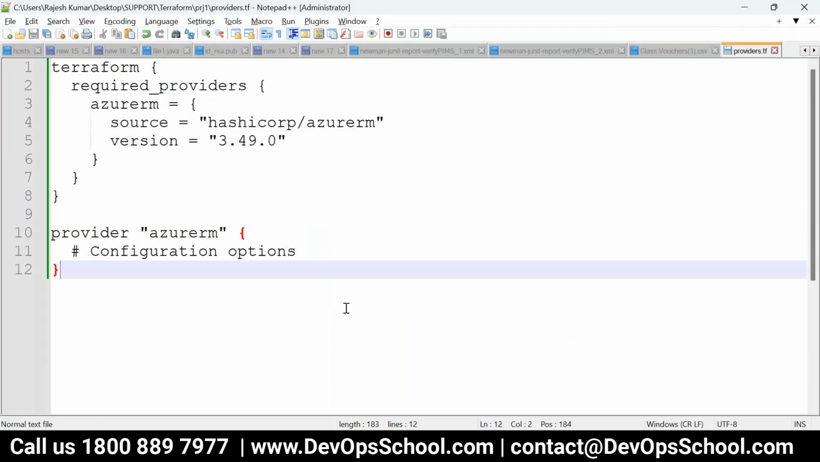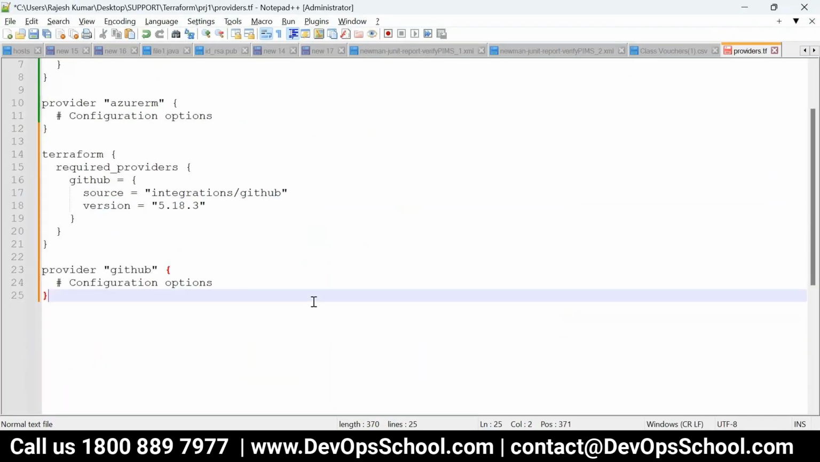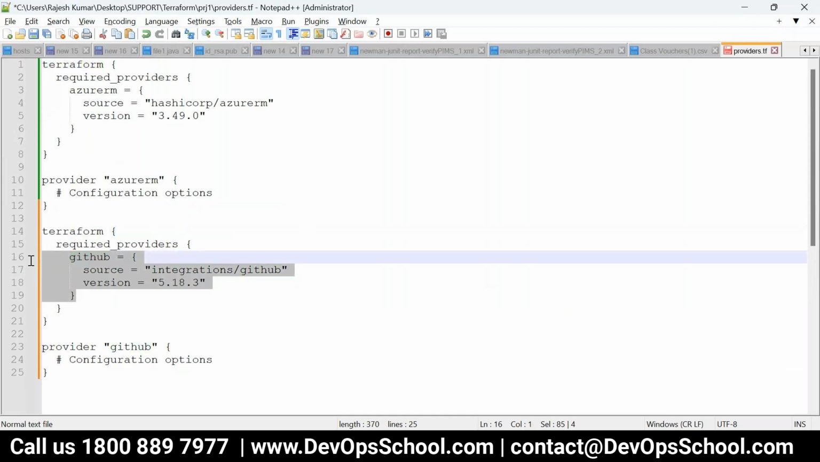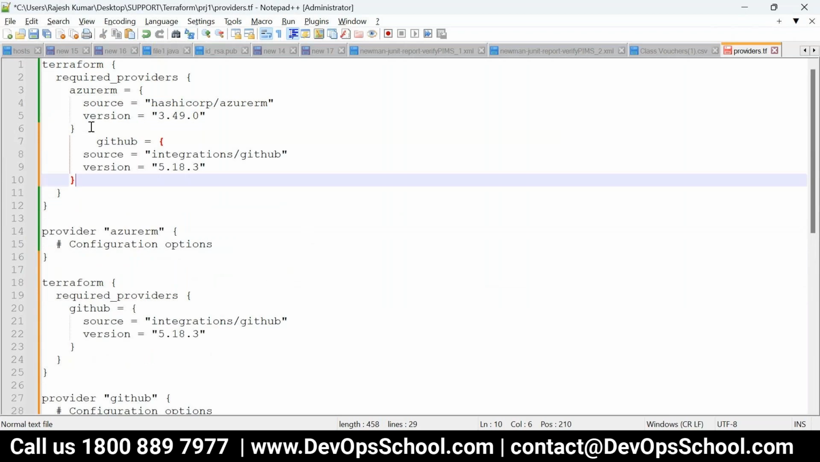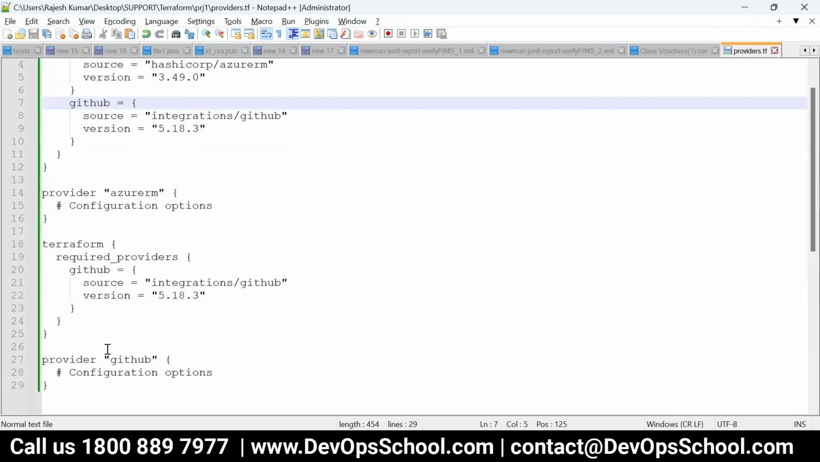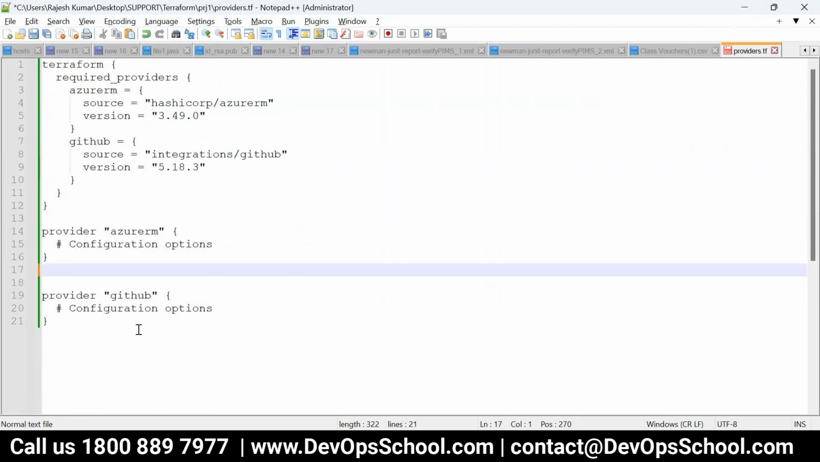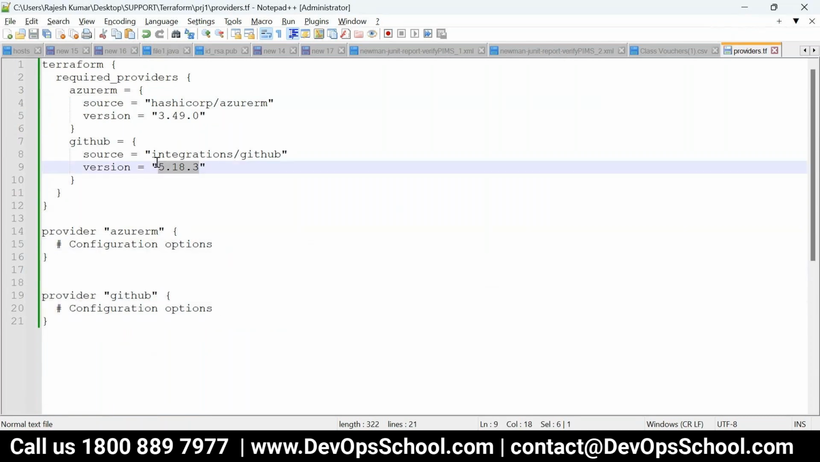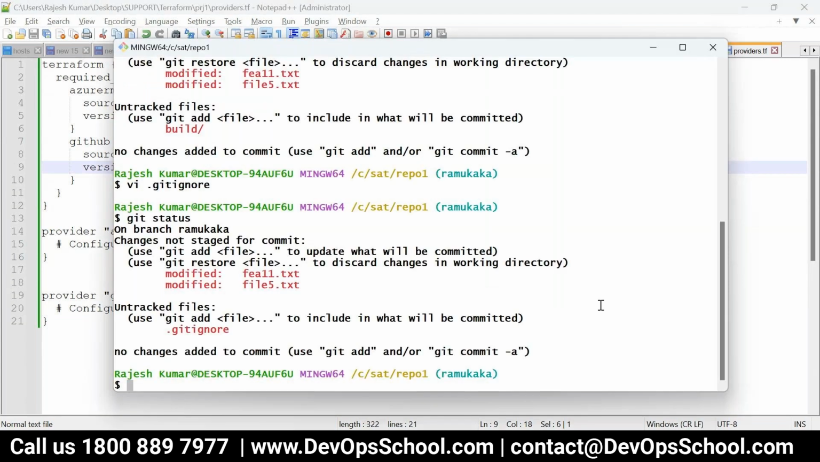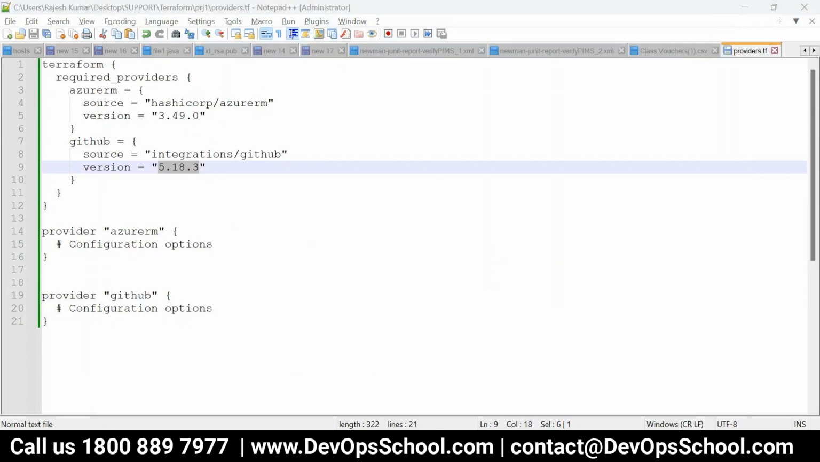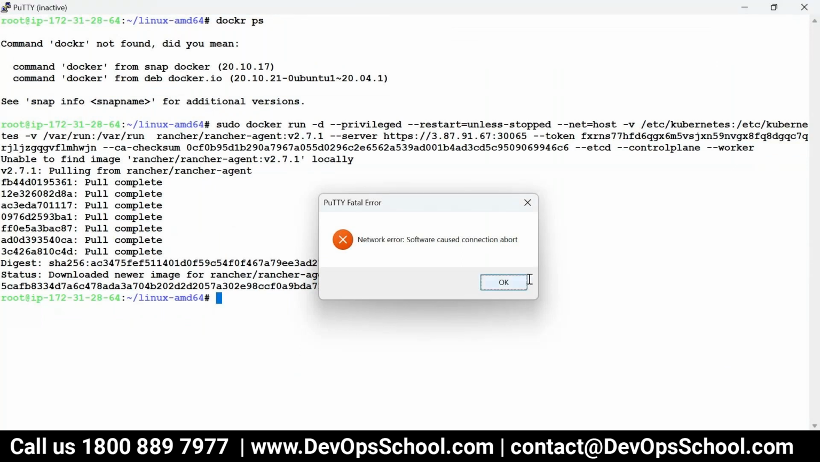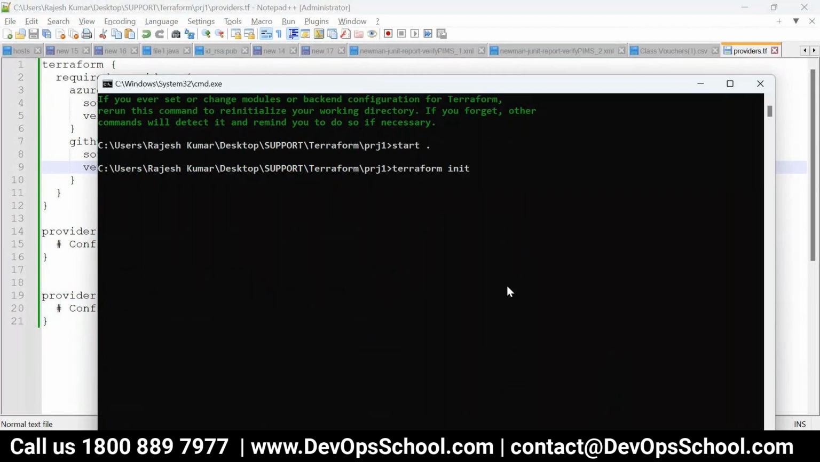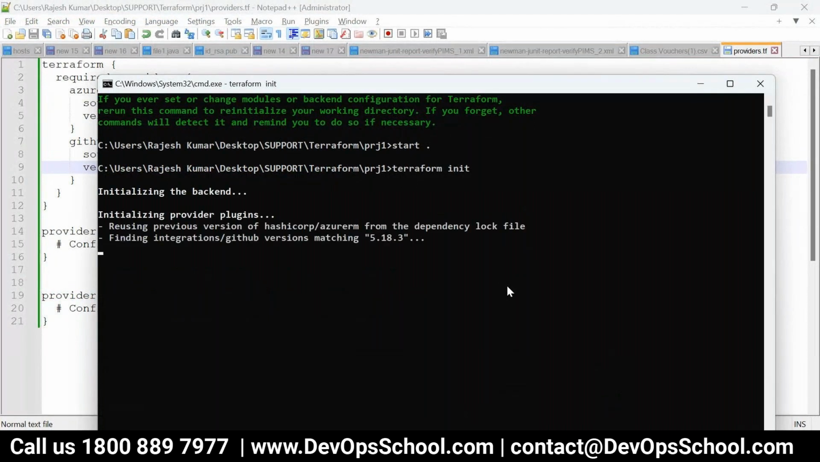Now here some blocks are duplicate. For example, terraform you have two times. So this I'll copy and put it up here. Duplicate is not allowed. So this is done. And the Azure ARM, GitHub provider. This is the version of GitHub. So this is the second you wanted. So here one more time init, because the GitHub provider will be downloaded.